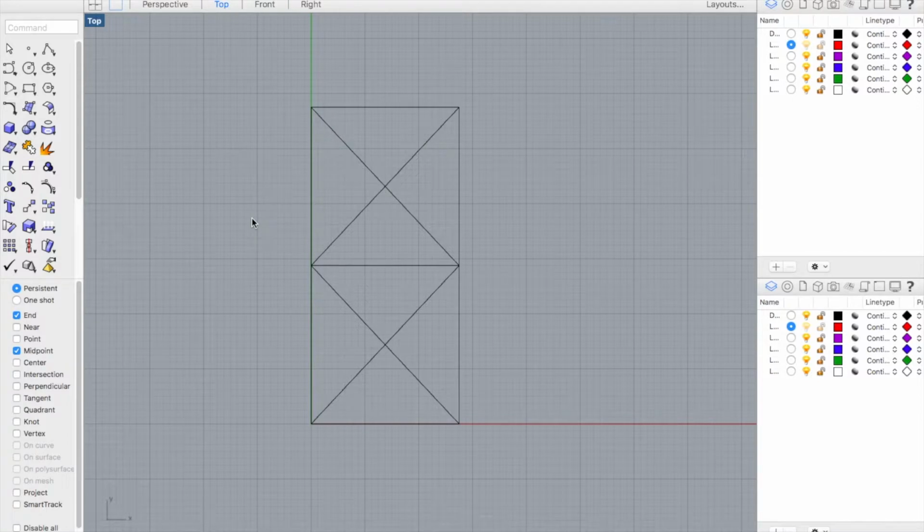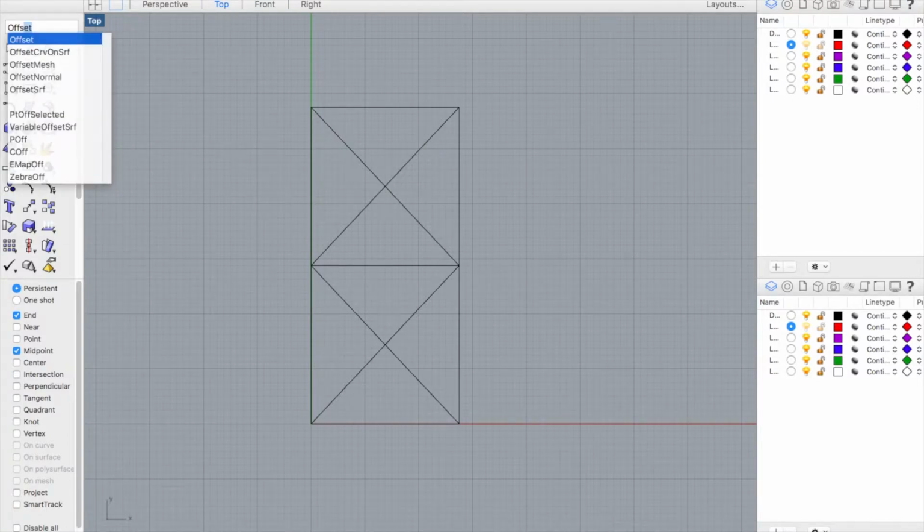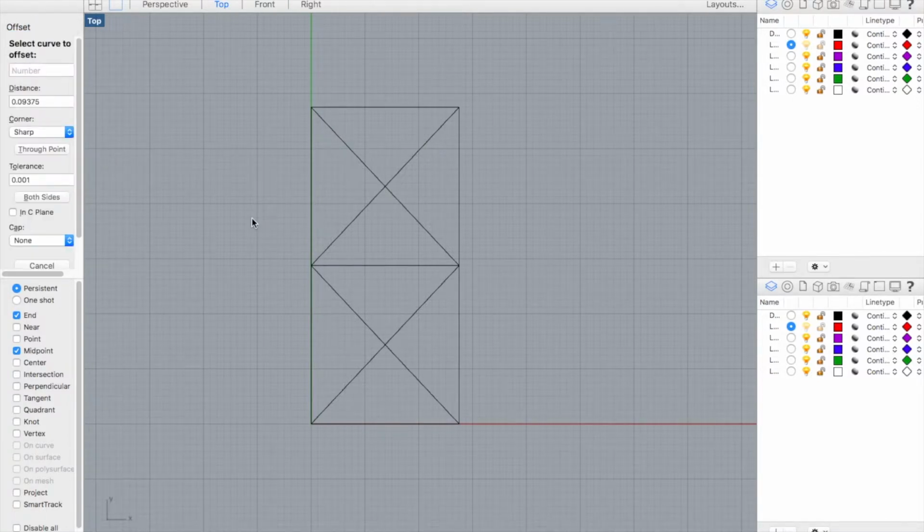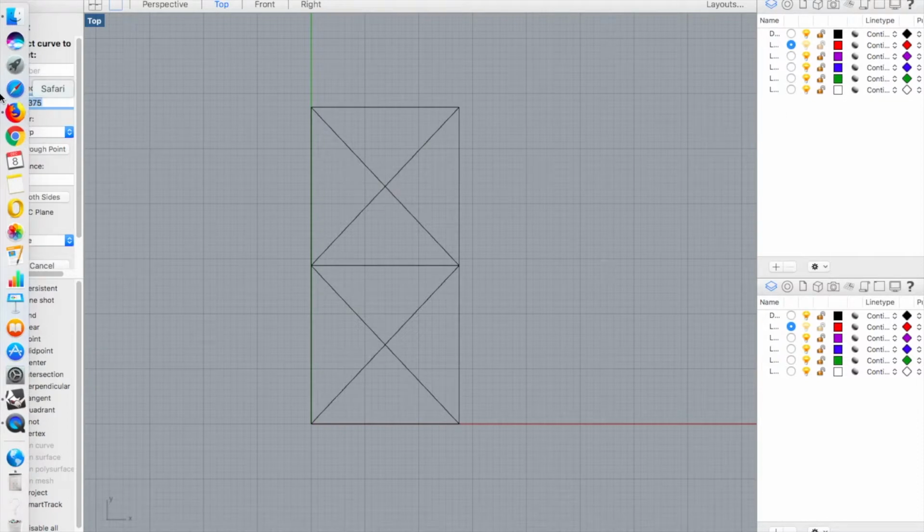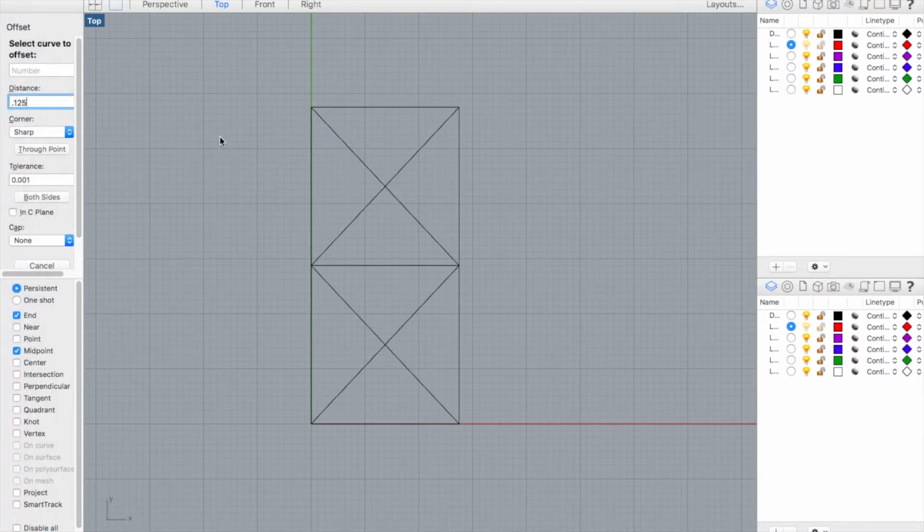From there, we're going to type in the command offset, O-F-F-S-E-T, and up in the menu bar, we need to change the distance. So we're going to change it to 0.125 and hit the enter key. And you'll see an option up there for both sides. You also want to select both sides.